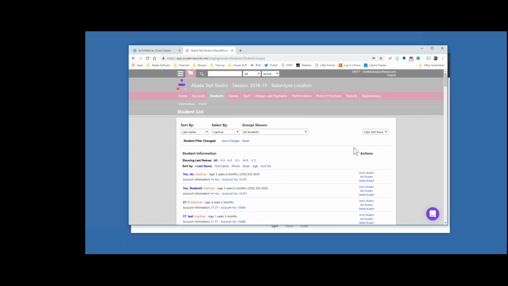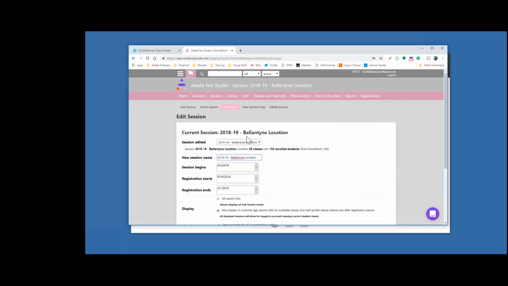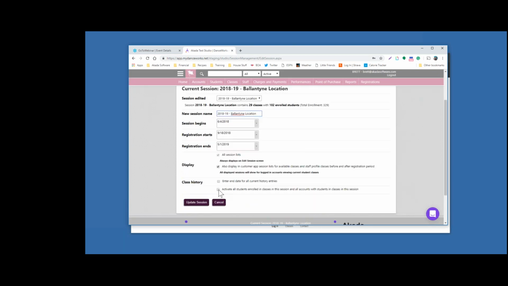Now, let's say you goof. You picked the wrong session. You didn't wait until spring was over. Not a huge deal. Just go right back. So we're going to go to edit session this time, and we're going to pick our current year, 2018-2019. And I'm just going to hit this button to activate all the kids who are enrolled in this class. Hit update.